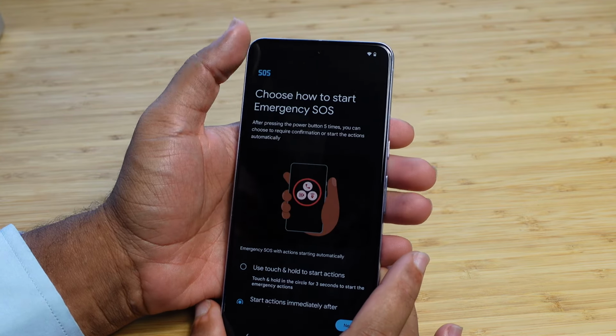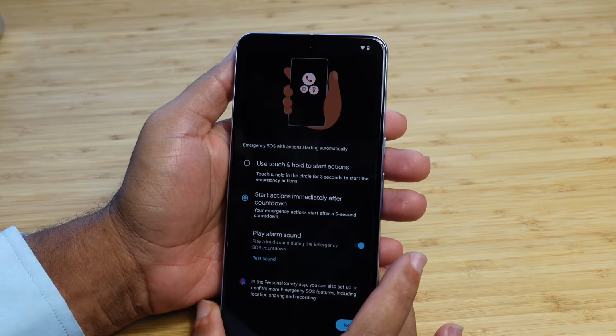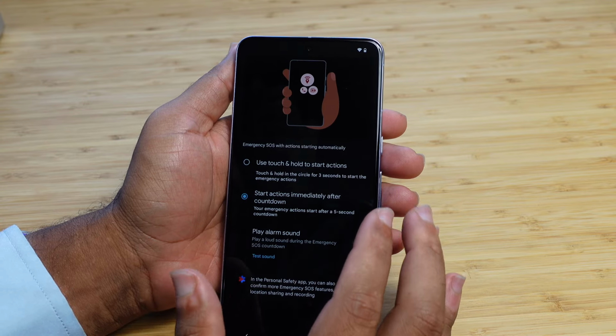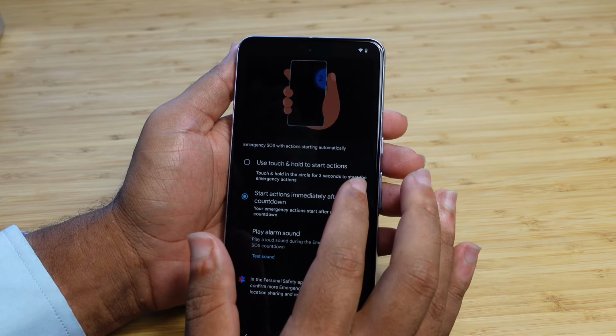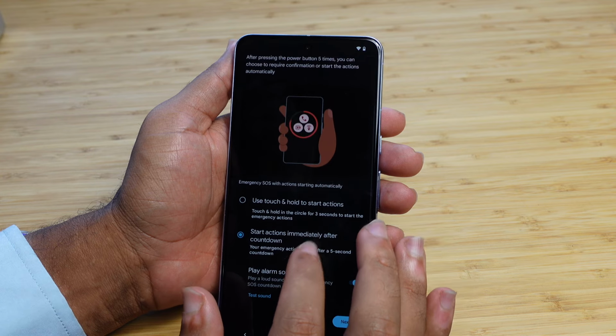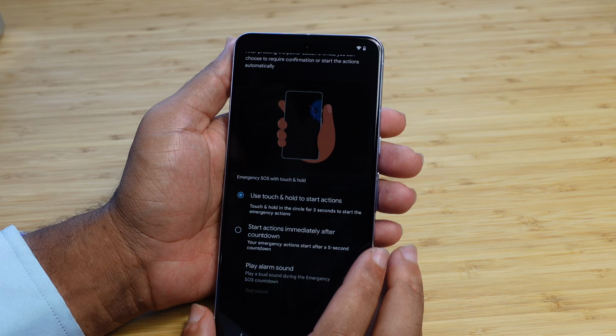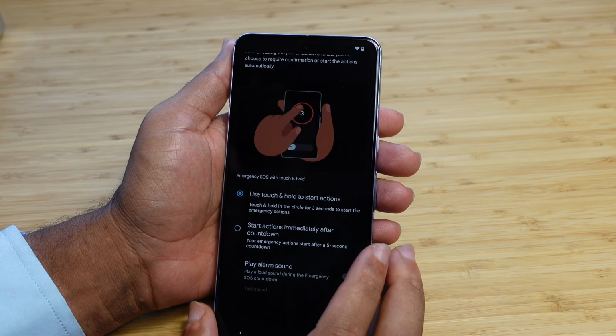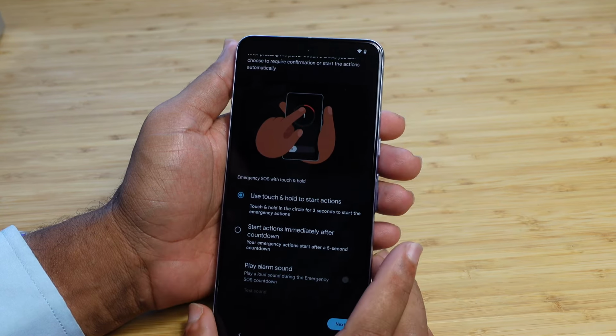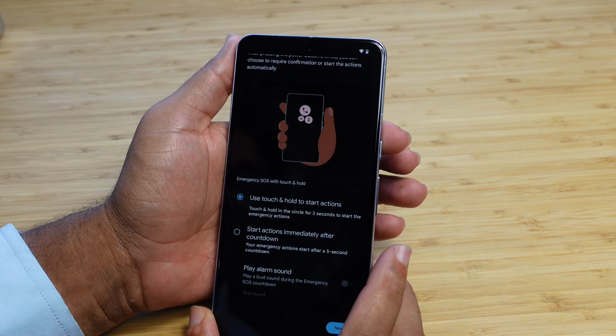Choose how to start an emergency SOS. So there are a few options. We can use touch and hold to start. Touch and hold the center circle for 3 seconds in emergency action. So if we switch to that, it'll be a different reaction there. So we'll touch and hold after we hit the lock button for 5 times.